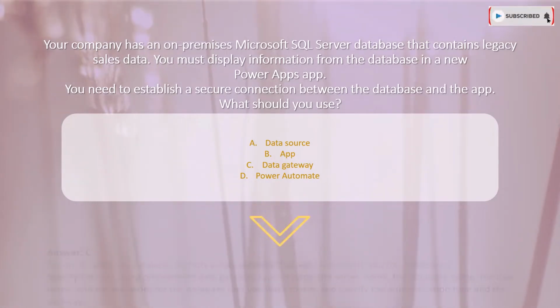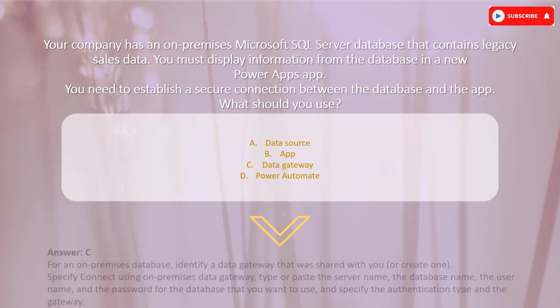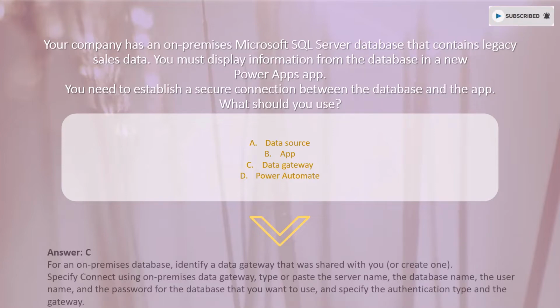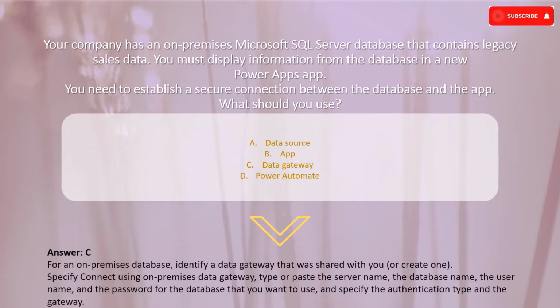You should use C. Data gateway. For an on-premises database, identify a data gateway that was shared with you, or create one. Specify connect using on-premises data gateway. Type or paste the server name, the database name, the username, and the password for the database that you want to use, and specify the authentication type and the gateway.